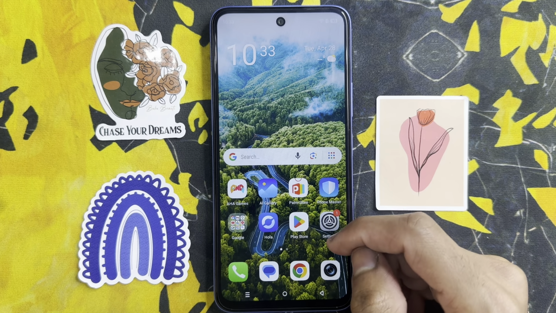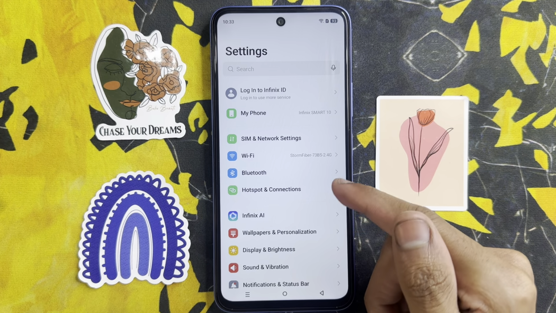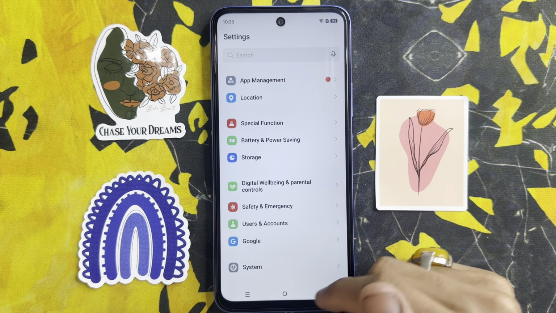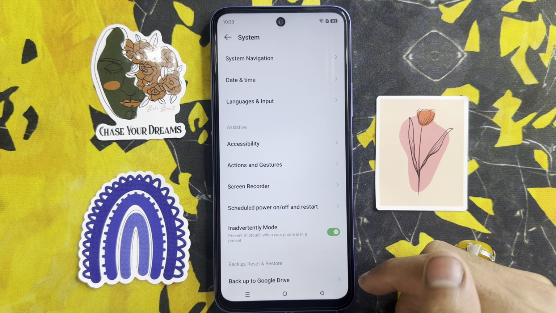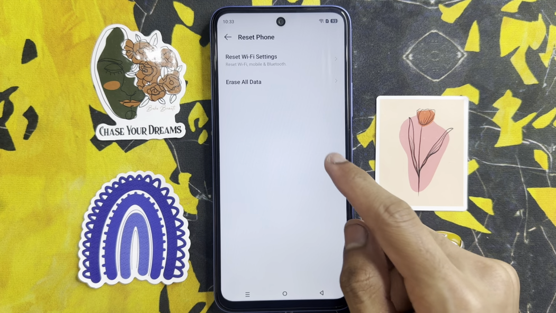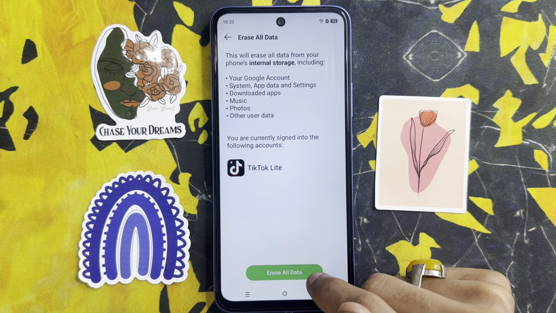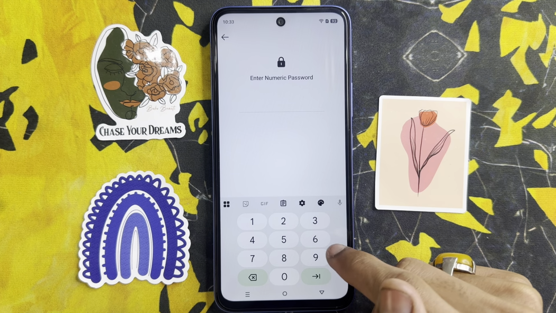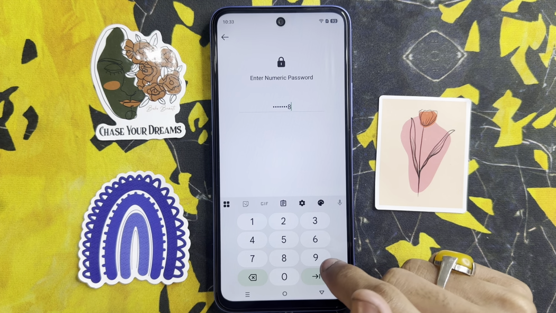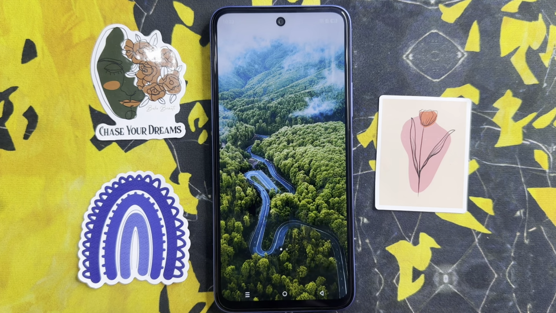Here click on settings app. Now in settings, scroll down and click on system. After clicking on system, click on reset phone and click on factory reset. Erase all data. Enter phone pin. Click on this icon. You will see your problem is solved.